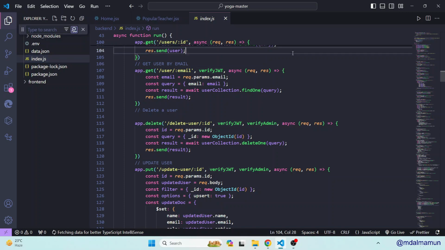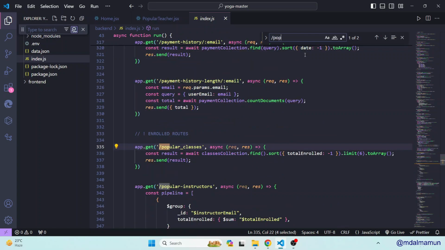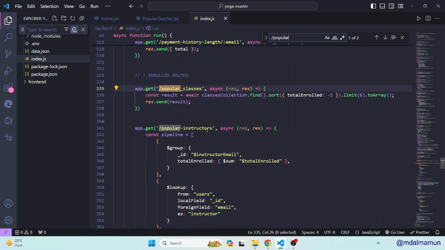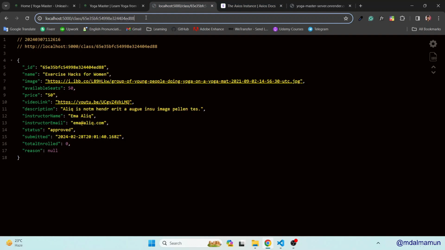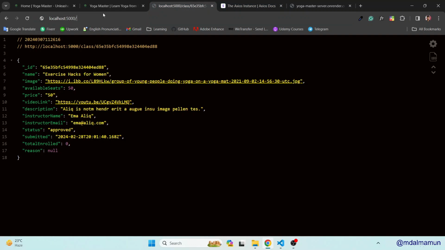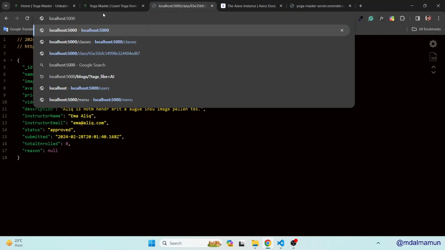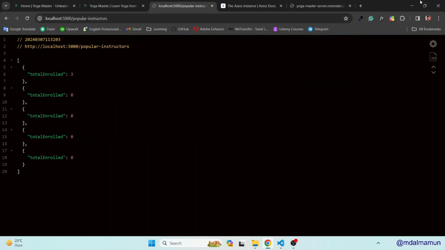Let me search it from here, slash popular structures, actually this one. We can just test it this way to see if it's actually working. Slash total enrollment instructors, there is no data actually.